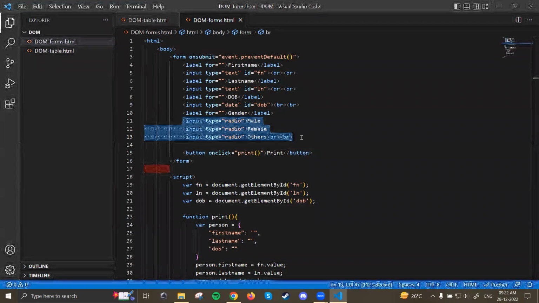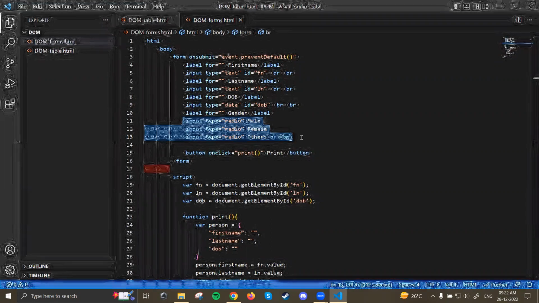So for that we can't use this get element by id thing. For that we have to do something else. So what can be done is, in each element we should have a name attribute.